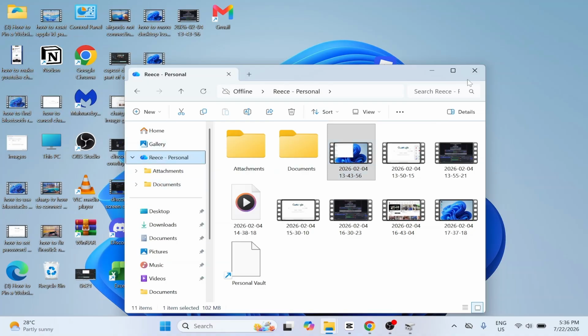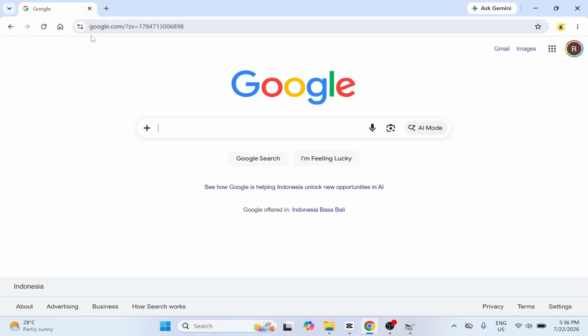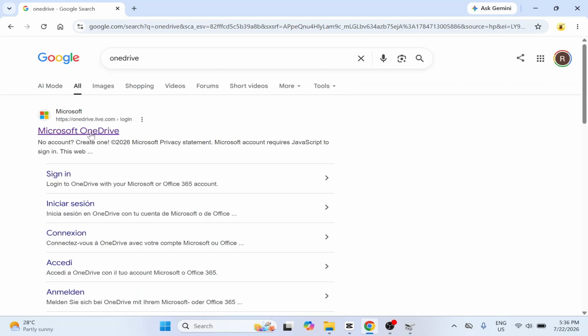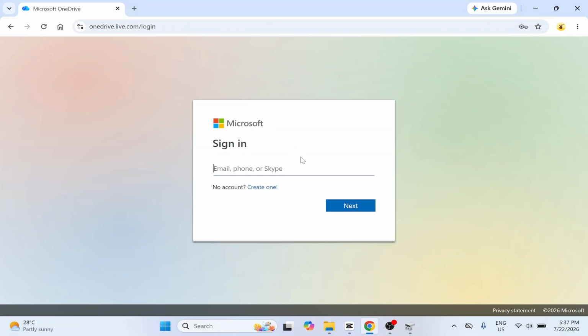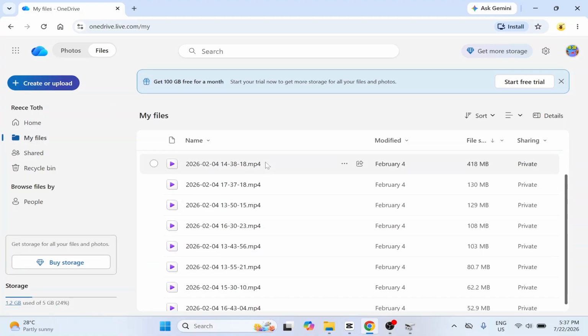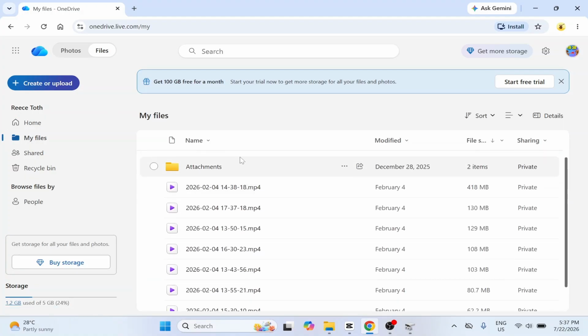Now, there is a second way to do this as well. So what you can do is open up an internet browser. You can then search for OneDrive and click on this top website, which is onedrive.live.com. Now, you'll need to go and sign in to your OneDrive account. Once you're signed in, you can click on My Files from the left-hand side. You'll then see all of the files that are saved on your OneDrive.